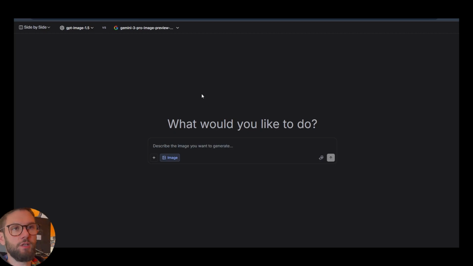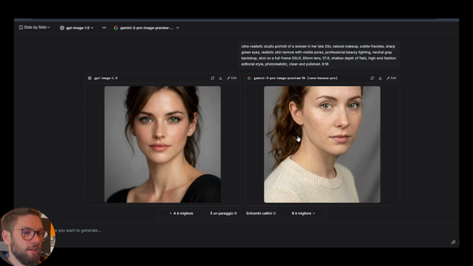For testing, I will use LM Arena that lets us test both models immediately with the same prompt. So let's start with the first prompt. And here are the results. GPT Image was a little bit faster compared to Nano Banana Pro, so that's a point. Always faster is a good thing. And here are our two pictures.